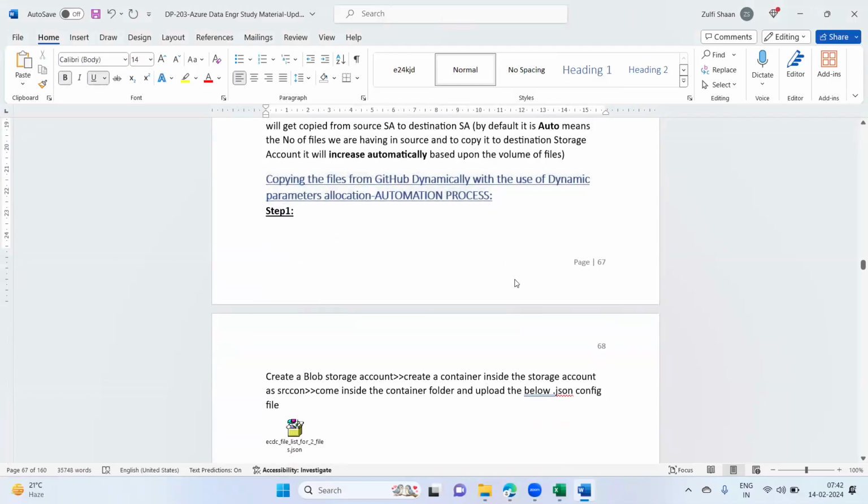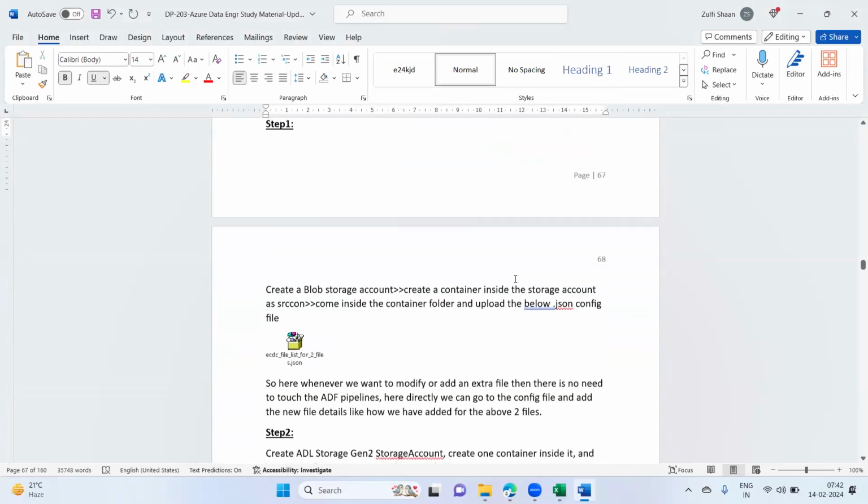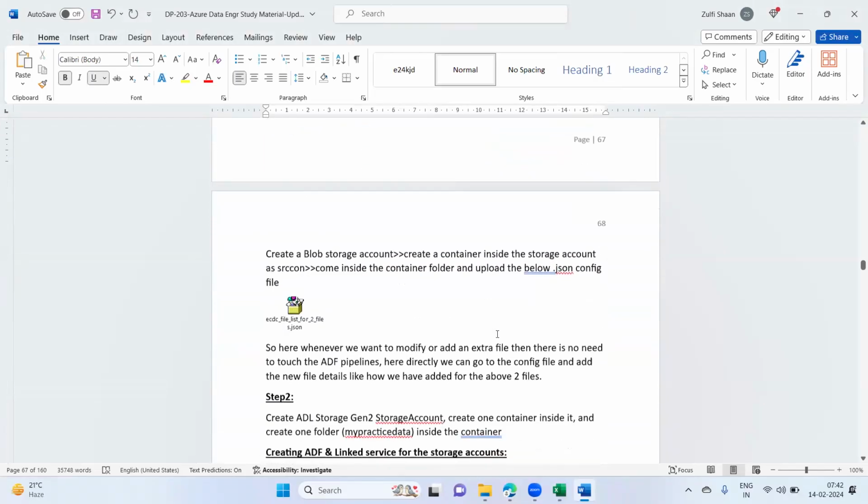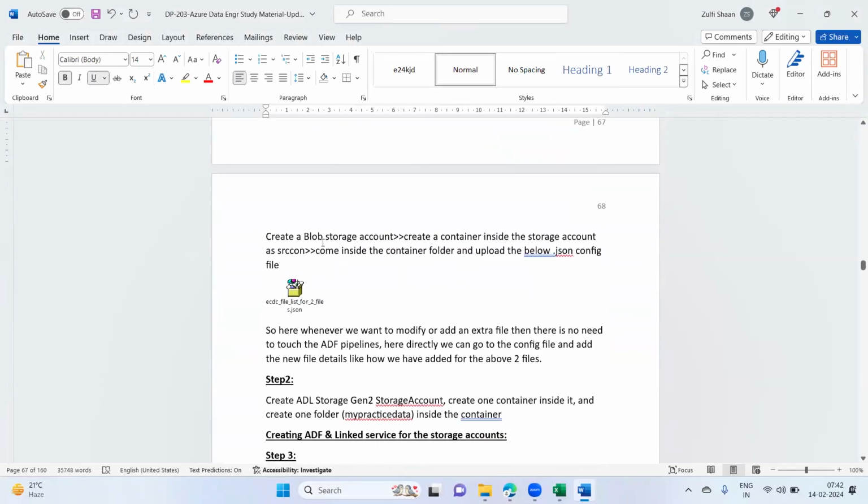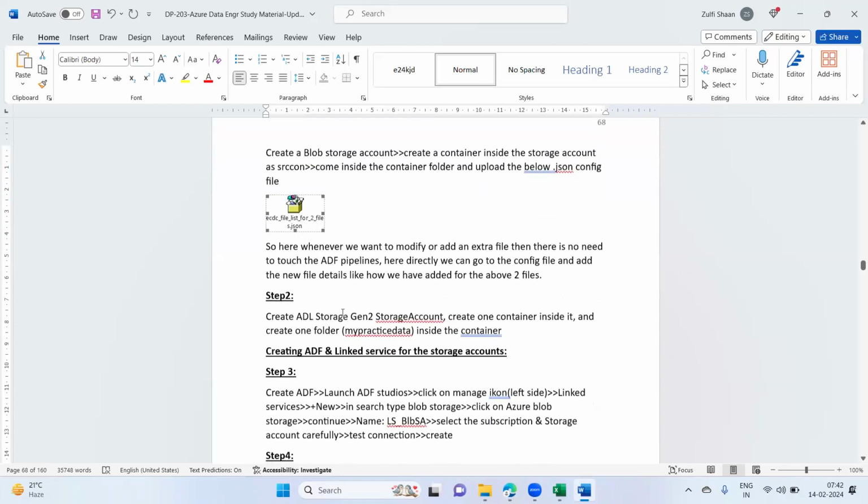Okay, so what it is saying here, to start this demo, it is asking to create a blob storage account container and then come inside the container folder, upload the below JSON config file. So here, whenever we want to modify or add an extra file, there is no need to touch the ADF pipelines. Directly we can go to the config file and add the new details like how we have added for the above two files.